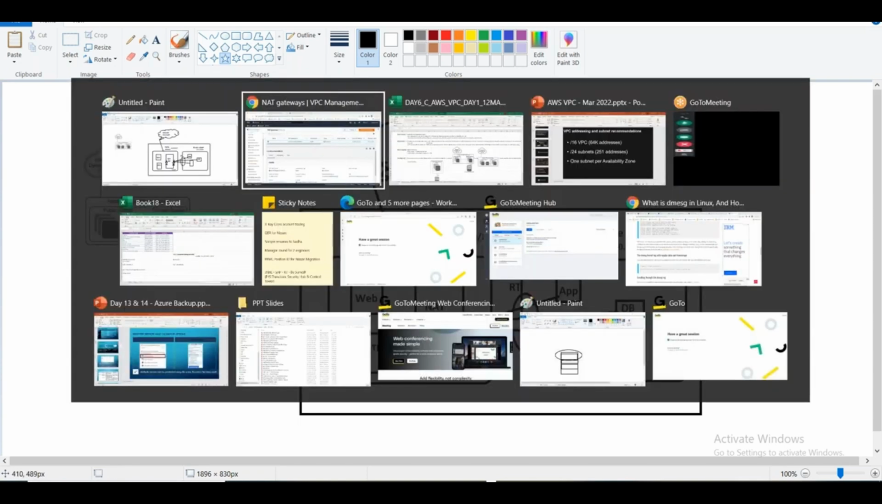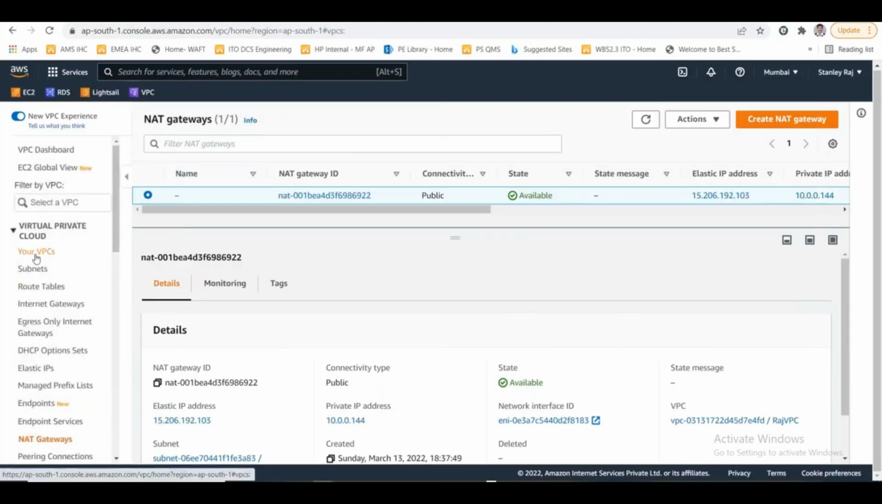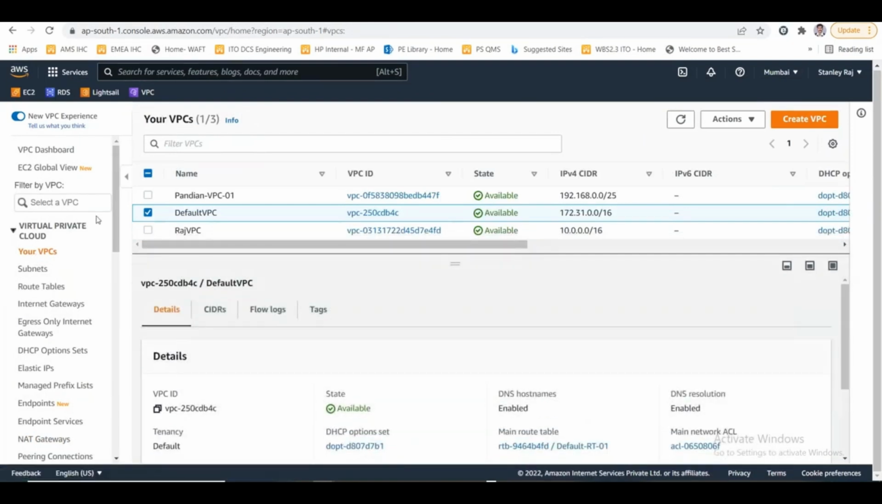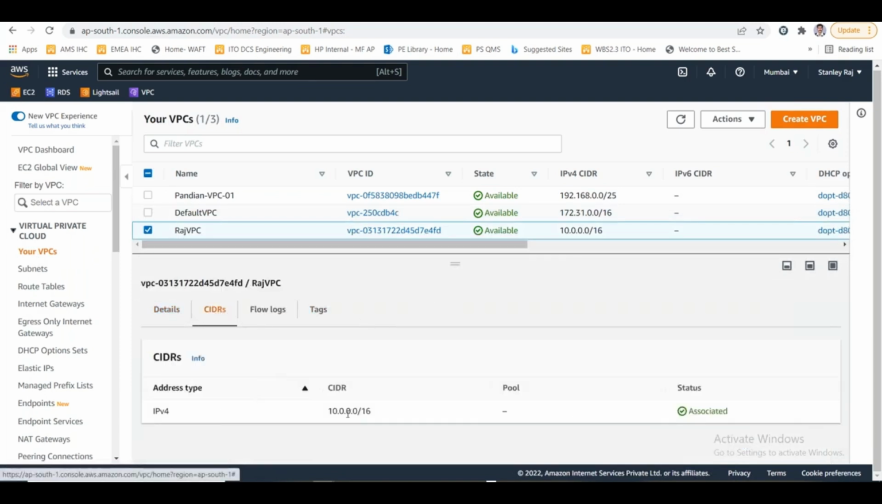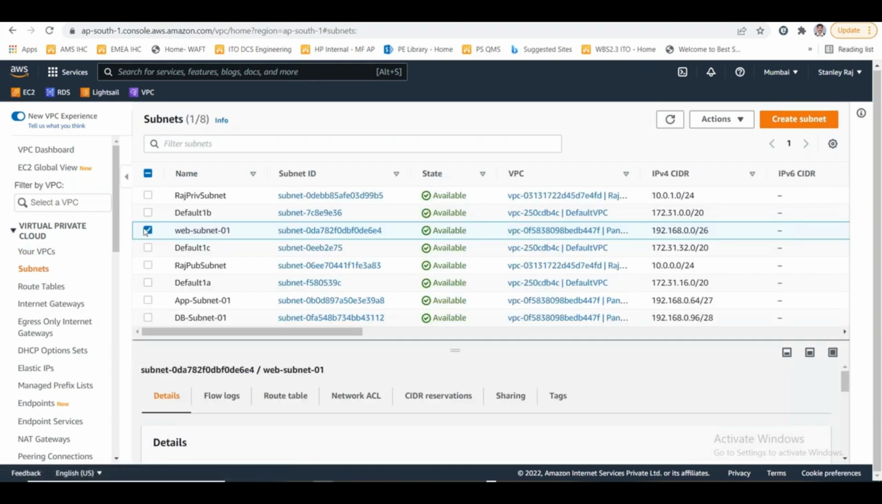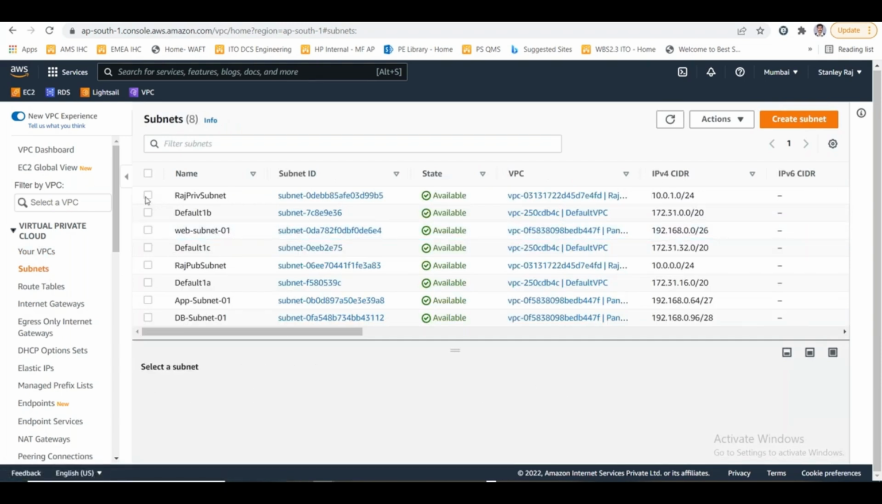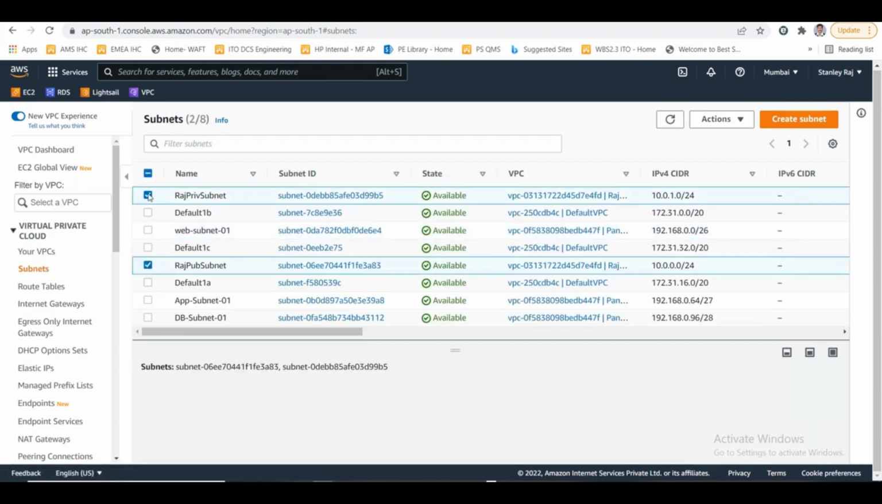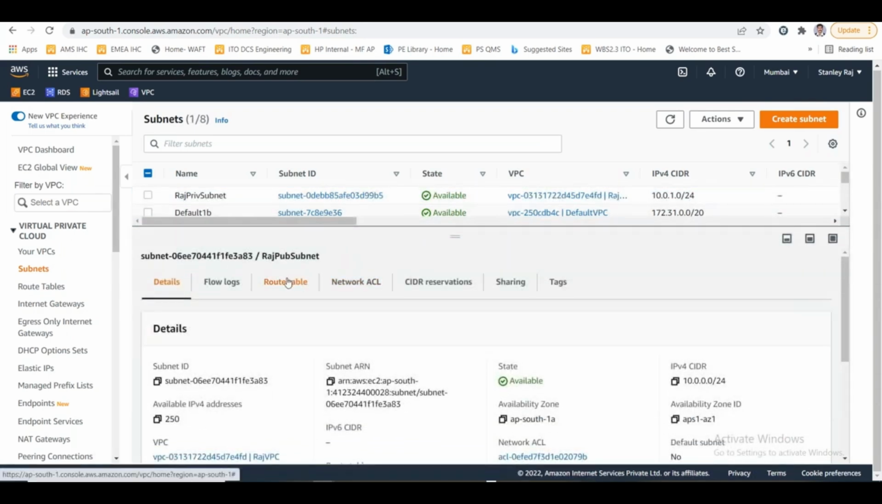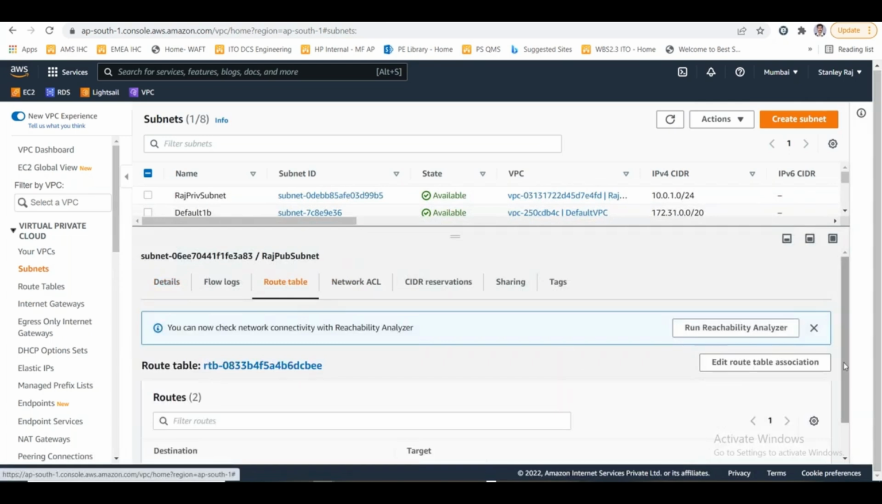So let's go and check that. Okay, let's go and verify. Let's check the VPC first. If you look here, we can see that there is a new VPC that is created, called Raj VPC, and the CIDR block is 10.0.0.0/16. You can go and check the subnets. You can see that there are two subnets created, Raj private and Raj public. If you check the Raj public subnet and go to its route table, there will be a couple of route entries.